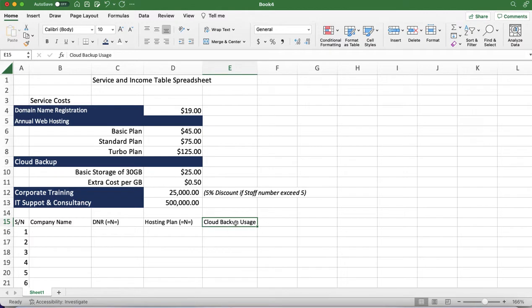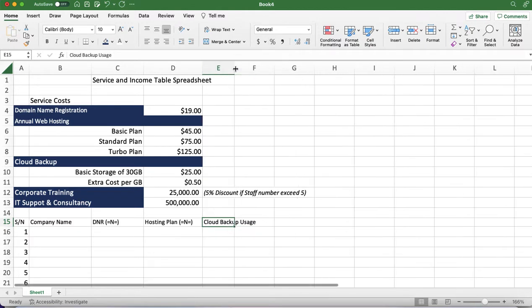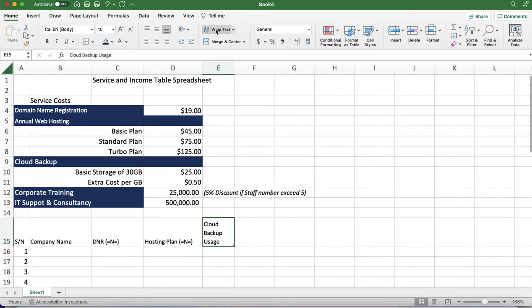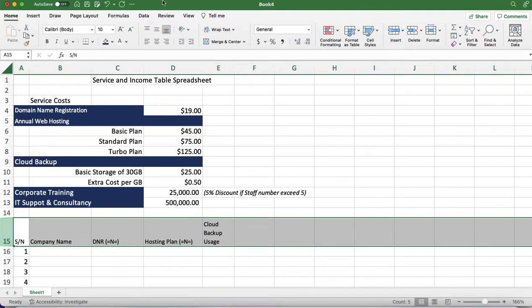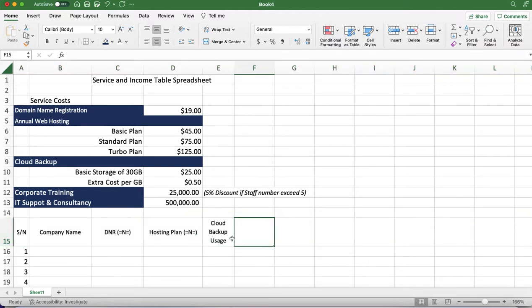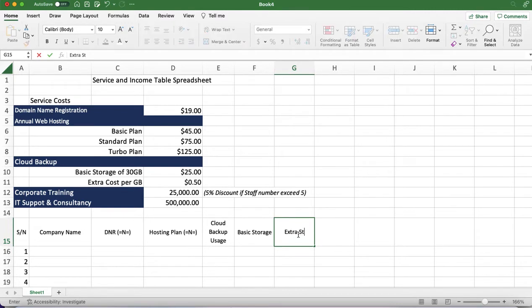So it's okay. What I will do here is reduce this a little bit because it's just going to be small. And then I will wrap text so that it looks like that. Then I can select the entire column and put it in the middle, centered. So it's going to look like that: cloud backup usage. Then here is basic storage, and then extra storage. I hope this makes sense to you.